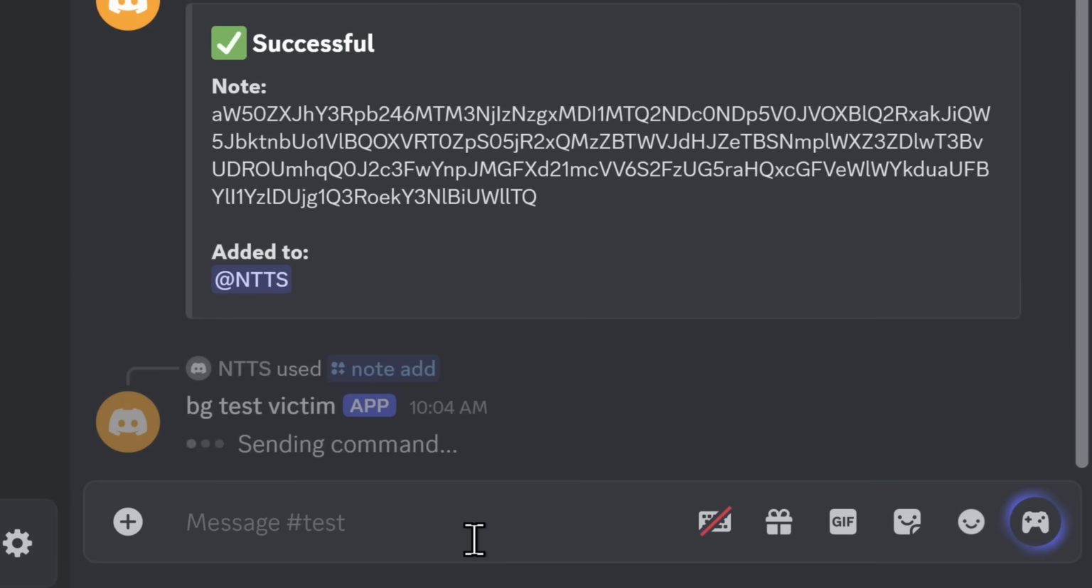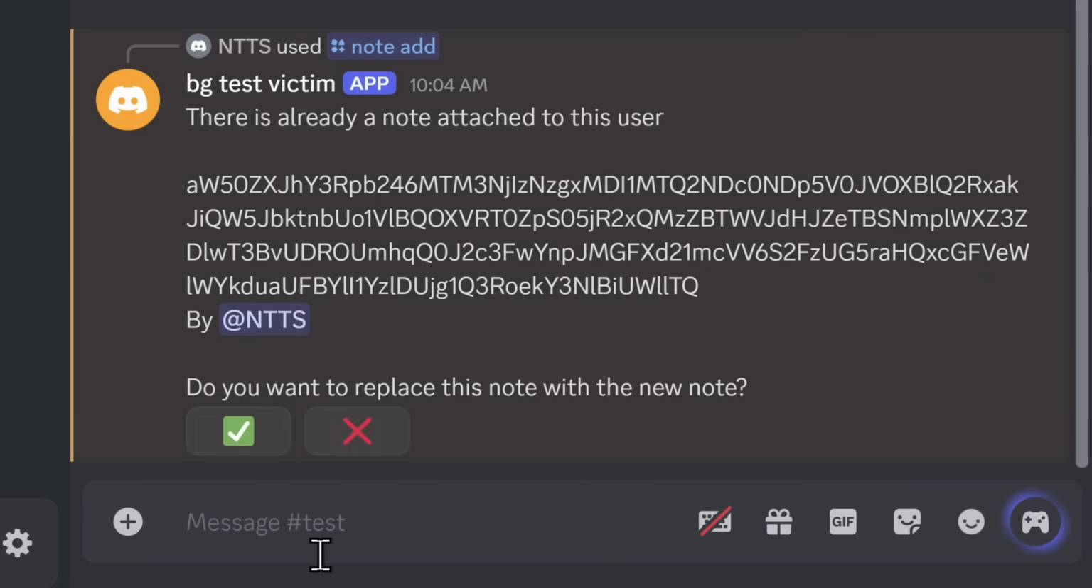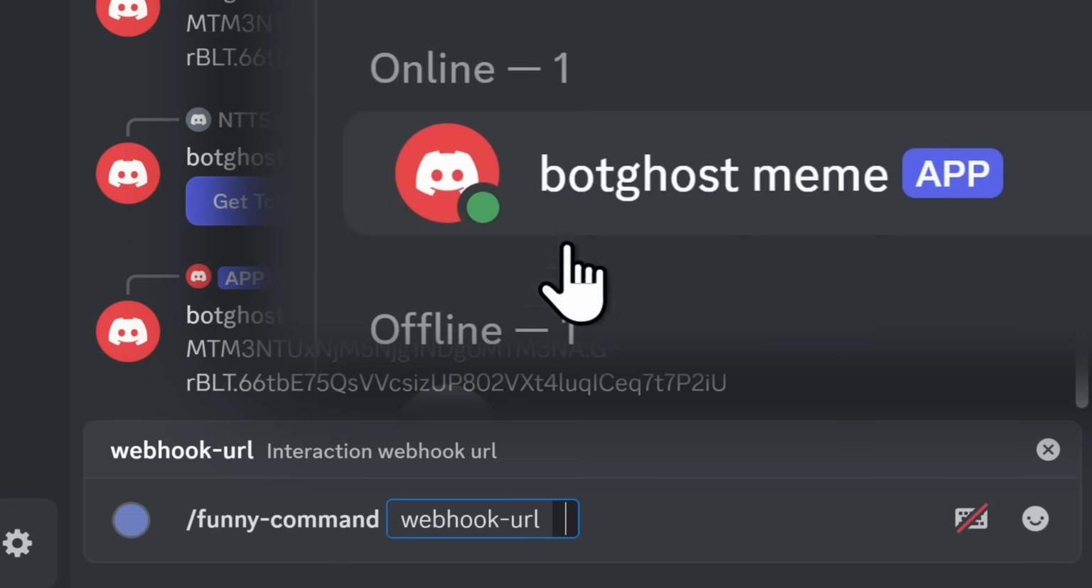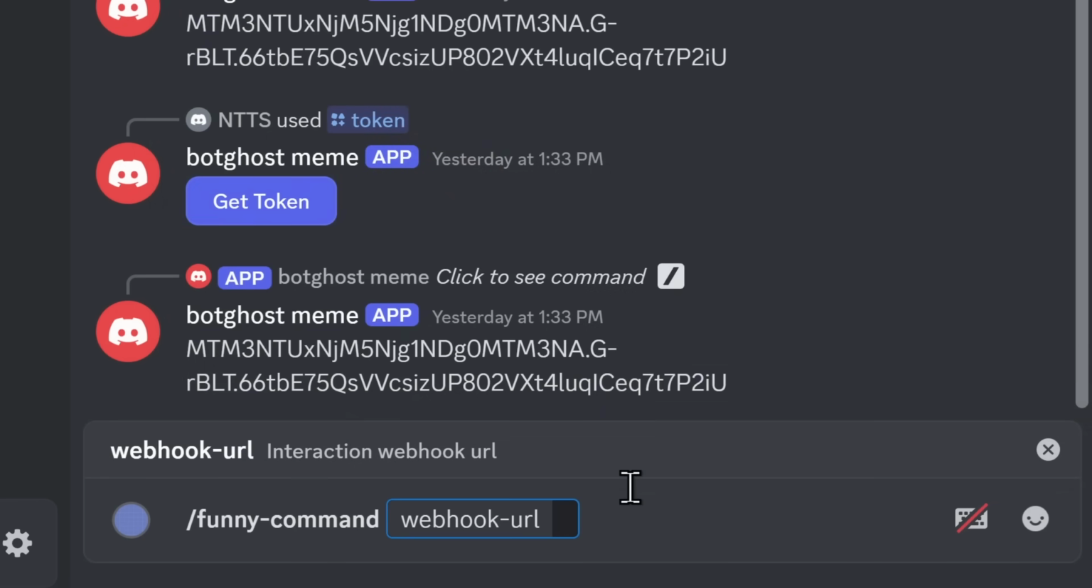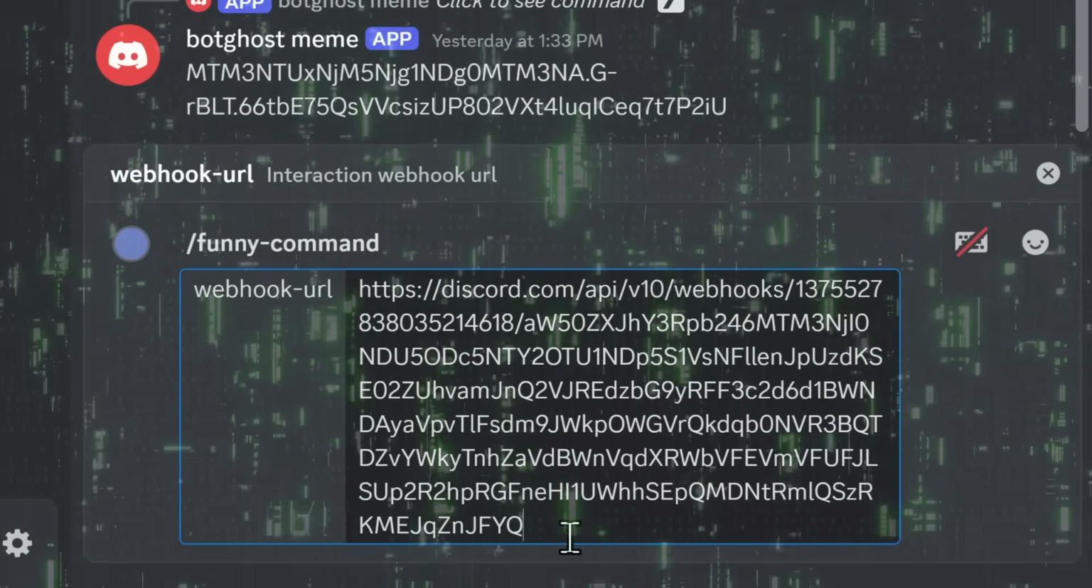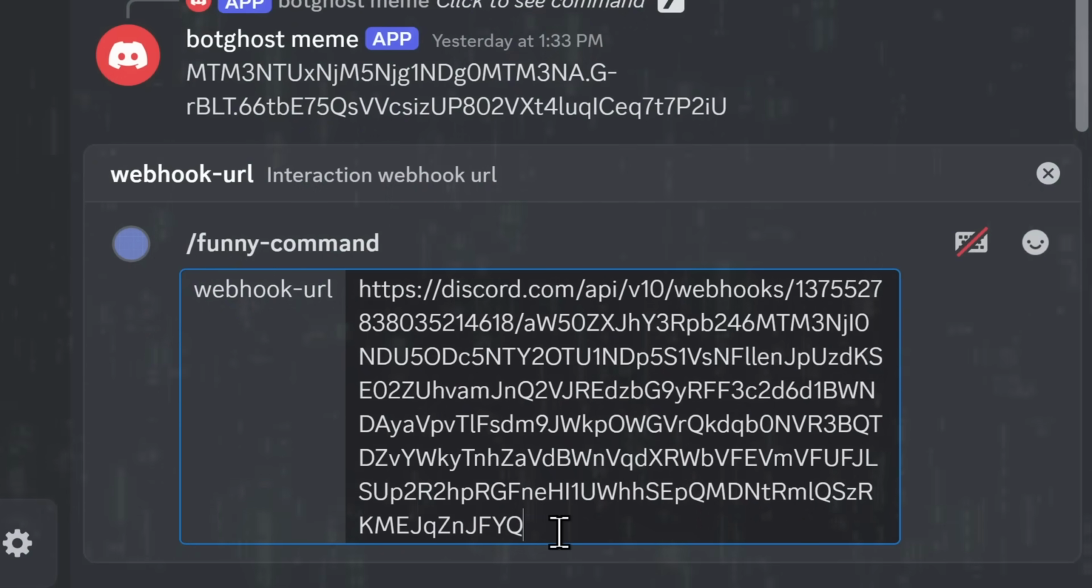Now, sending that command, BotGhost is like, oh, okay, yes, I need to replace this note. I copy this link, then I go back to my test server with only the BotGhost meme bot. This is my hacker bot. Put on the Matrix soundtrack. Actually, that's copyright. Put on the Matrix overlay. And all I do is I run the command and I paste in this webhook URL and I press enter.